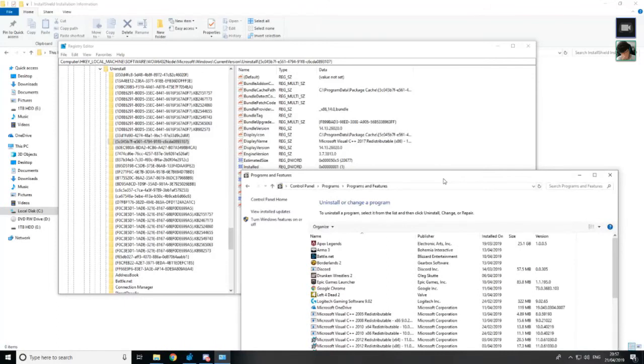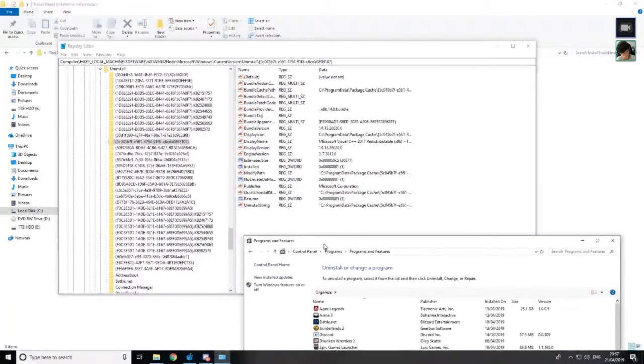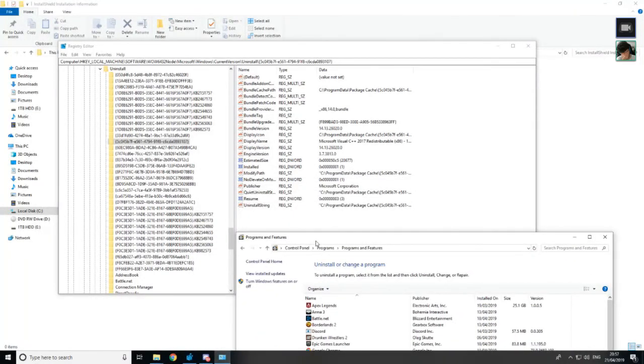And this will work on a 64-bit PC. It should be the same. But for a 32-bit PC, you're going to do the same, but without going to that WoW6432Node folder.